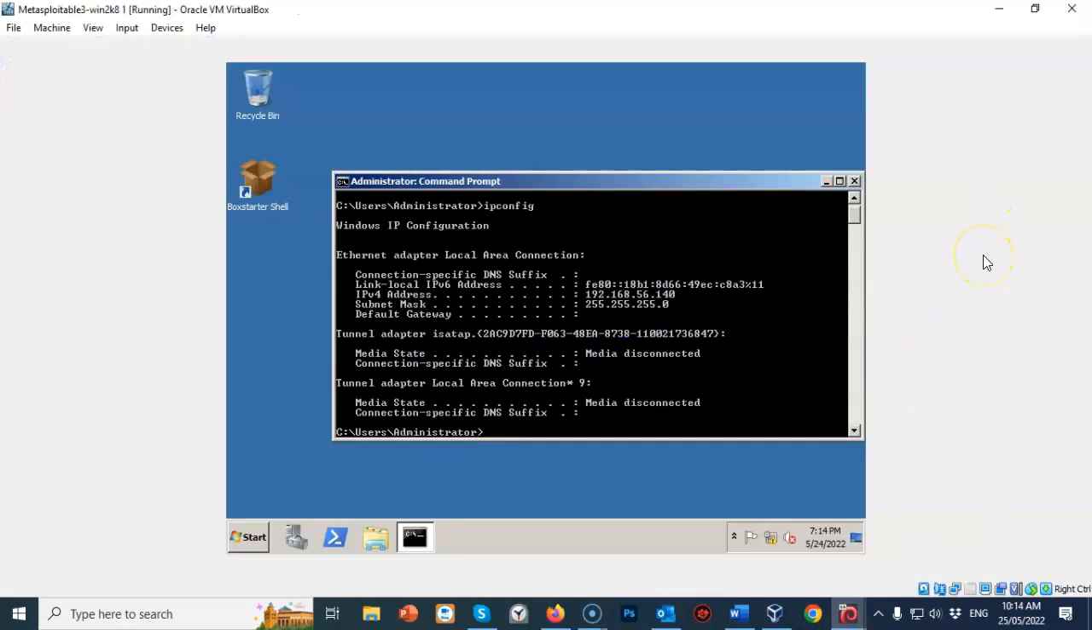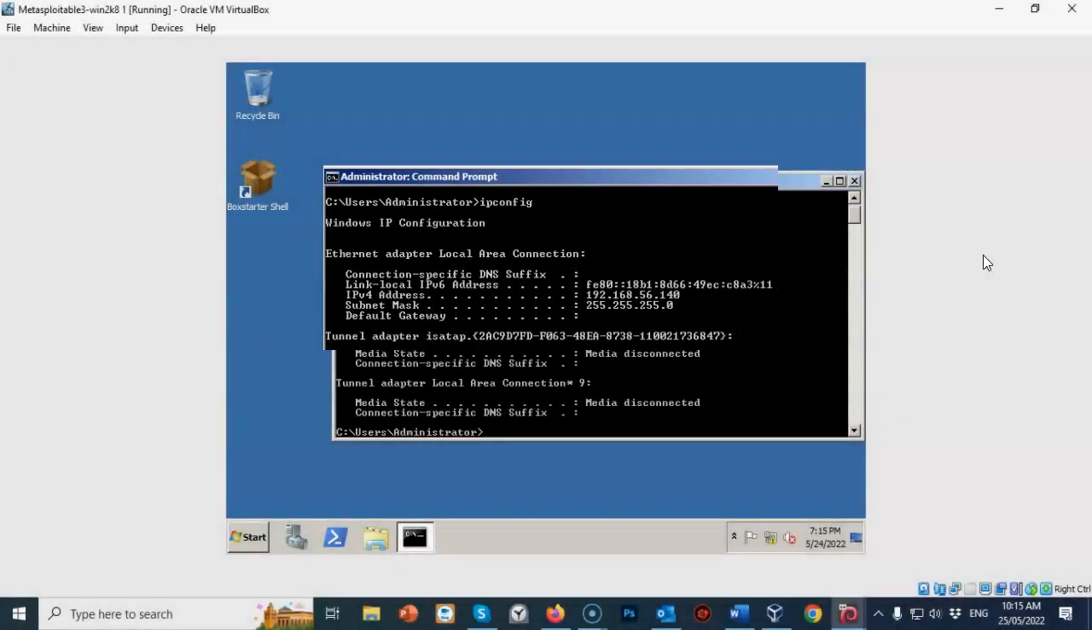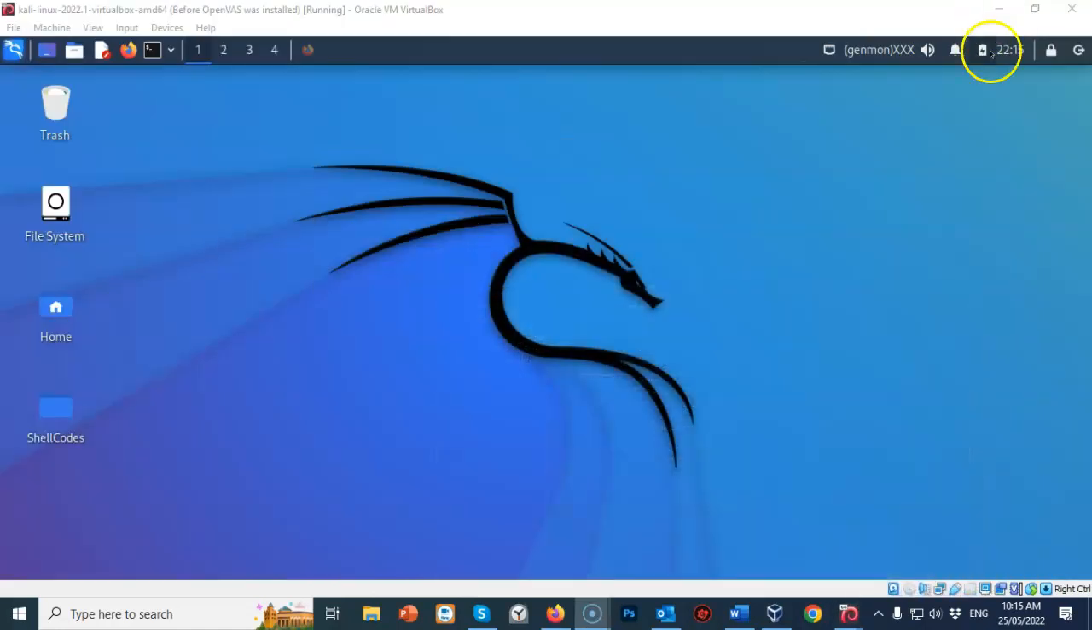So I've opened up a command prompt, and at the command prompt I've typed in ipconfig. The IP address for my local area connection on my target machine is 192.168.56.140. This is the IP address for my target machine. Your IP address will differ. Let's go back to our Kali machine.